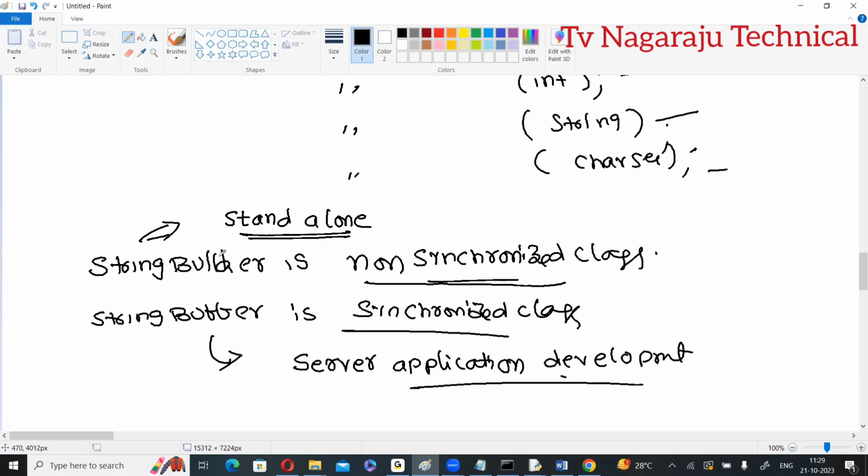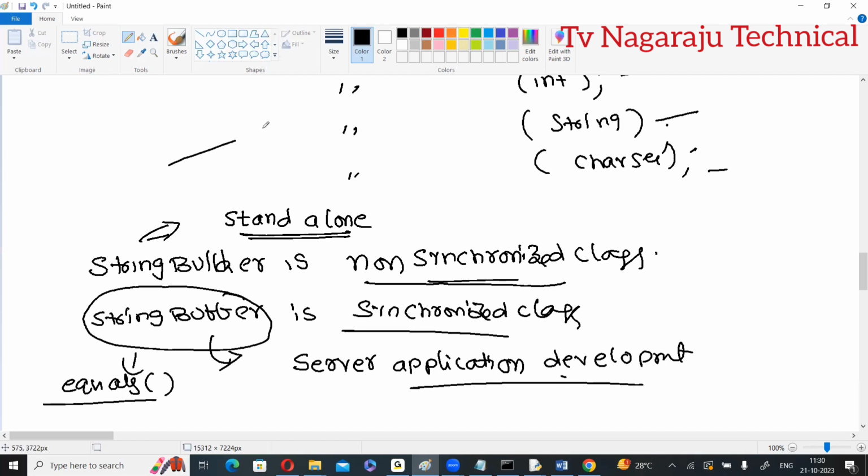Now remember one point: the StringBuffer class does not override the equals method. That is, in StringBuffer, the equals method is not available. Remaining everything is available. This is the way of creating the string object from StringBuffer and StringBuilder.